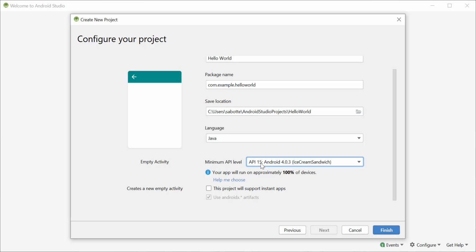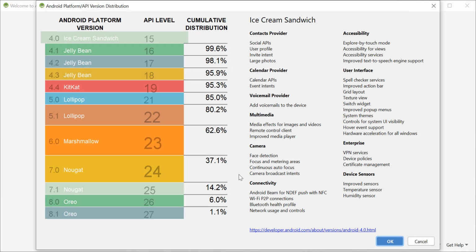So how do you pick which API level you want for your application? If you click on Help Me Choose, it will display each one of these API levels, the name of the Android version, so ice cream sandwich, jelly bean, Kit Kat, lollipop, marshmallow, the API level of each one, and then you will see the distribution for that API level, which is how many devices in the world run or can run an application that was developed with this minimum API level. And this is a cumulative distribution.